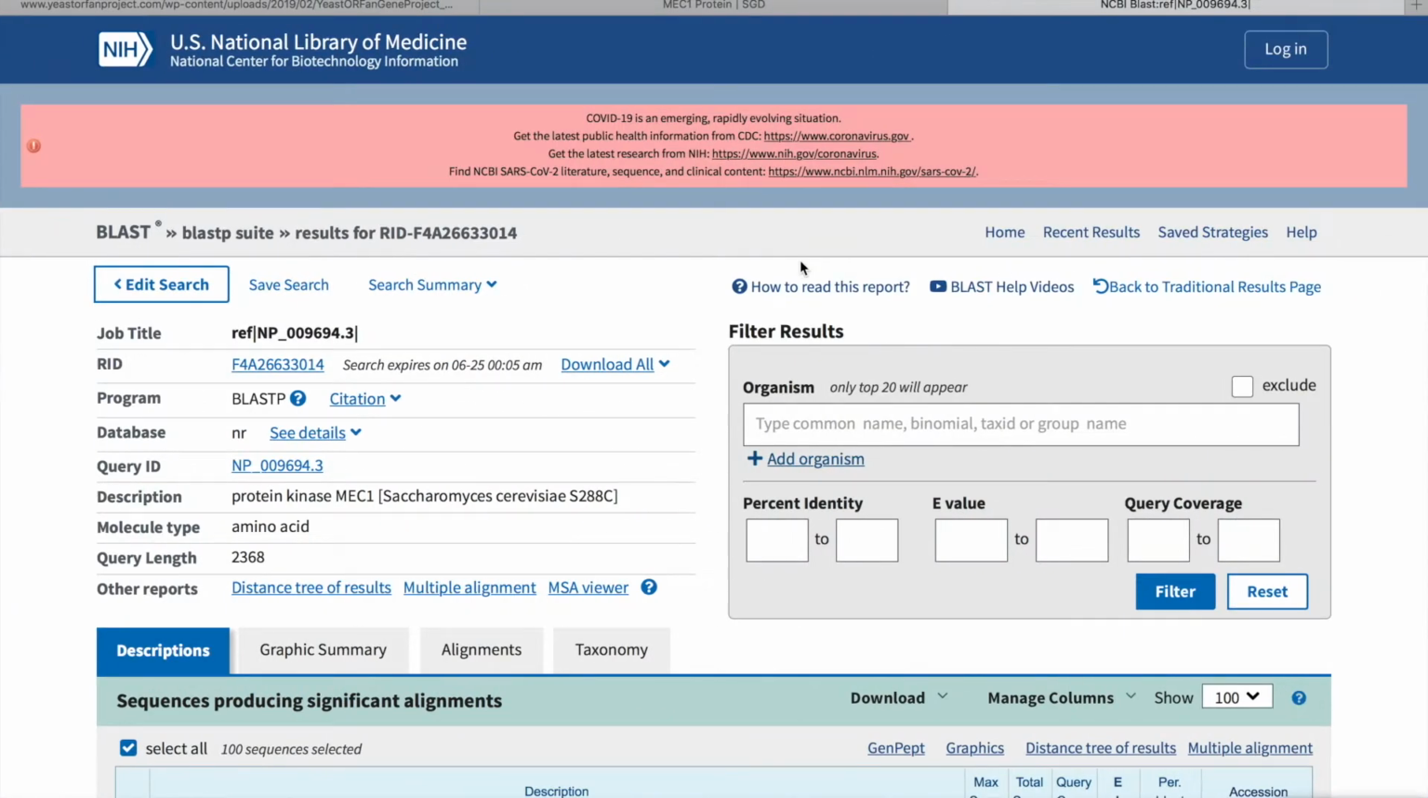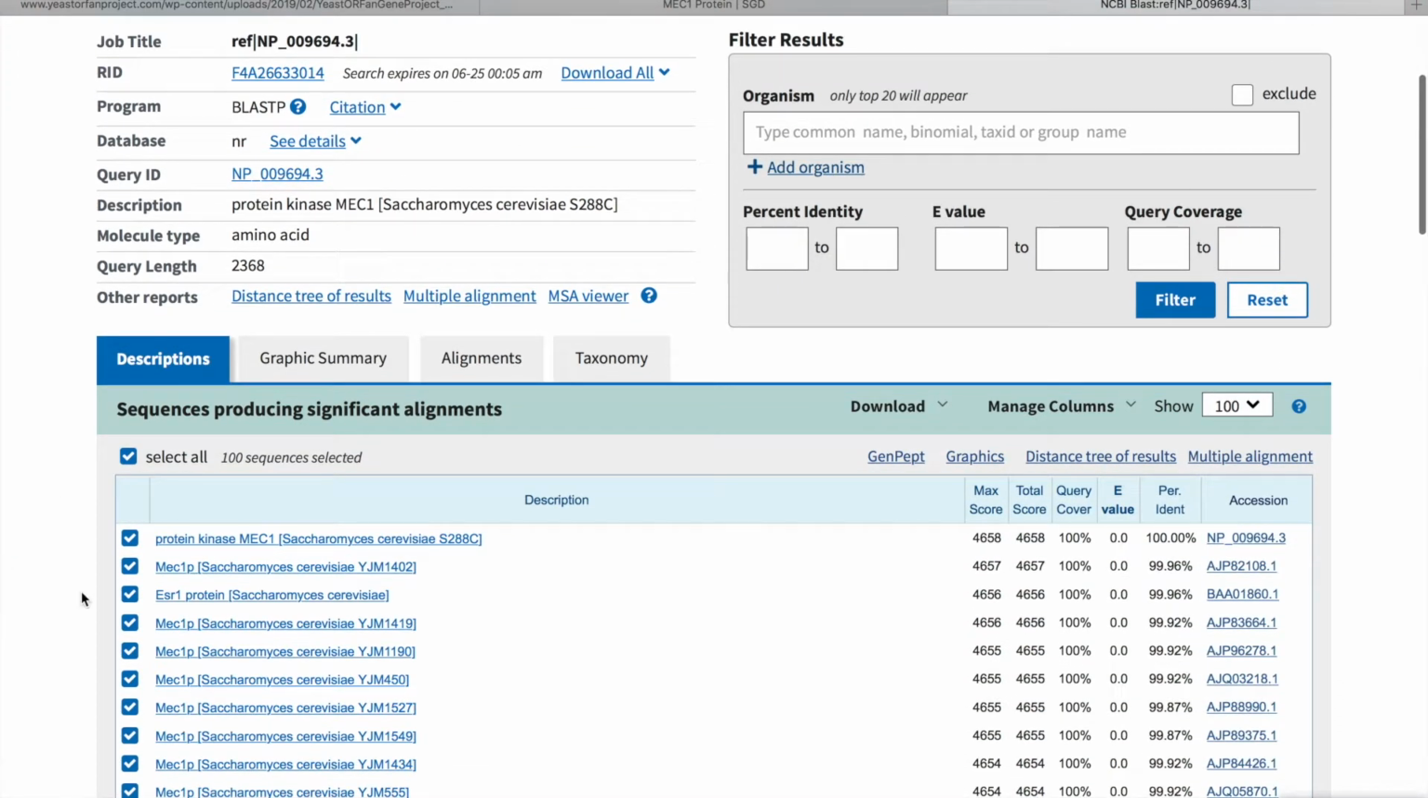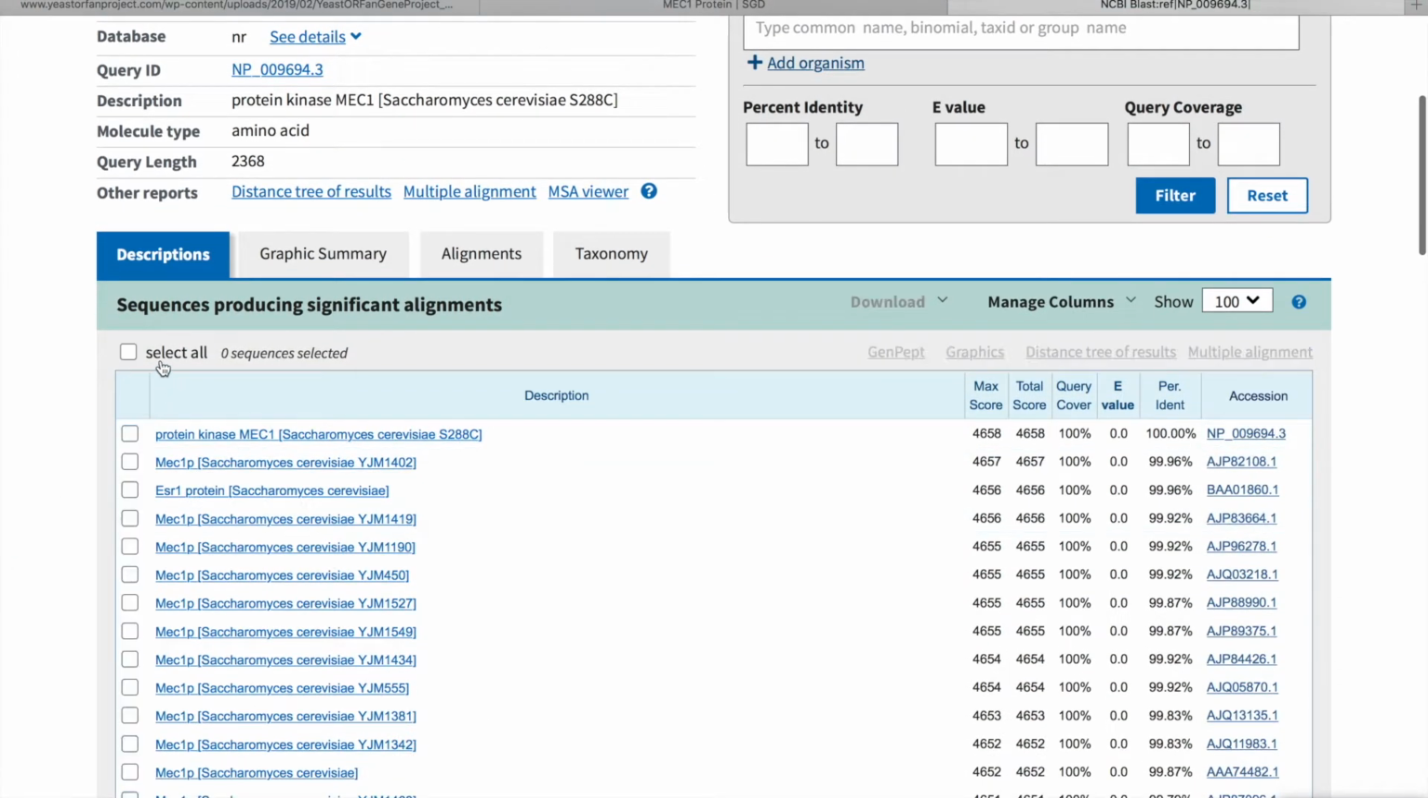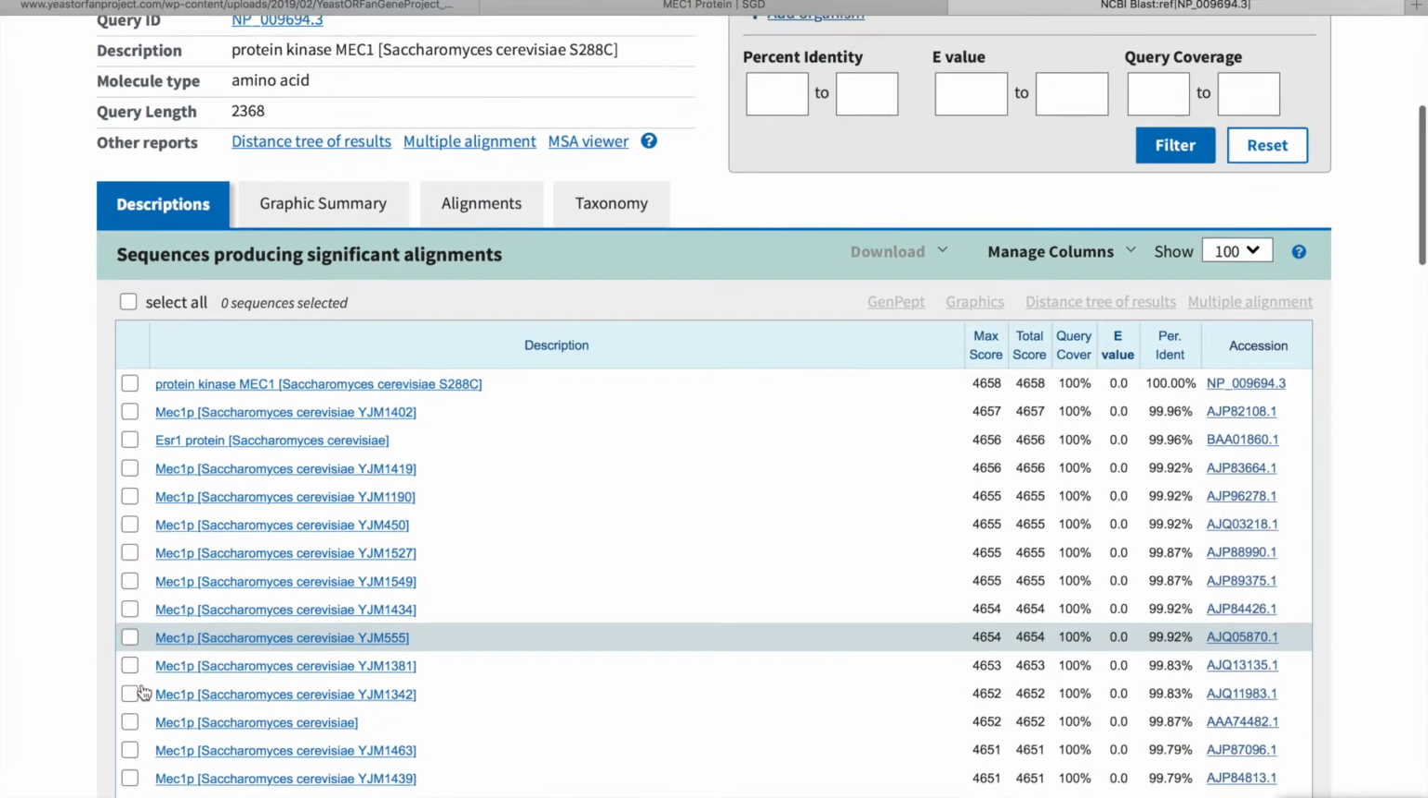Once your results have loaded, you are going to want to click the Select All button, uncheck that so everything is unselected, and go through and select 10 to 30 different organisms that are not Saccharomyces cerevisiae and have an appropriate E-value. So you're going to want to go through and do that.